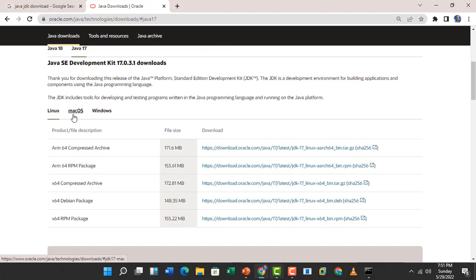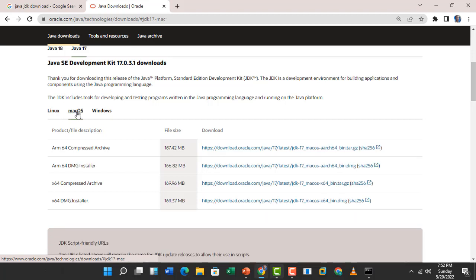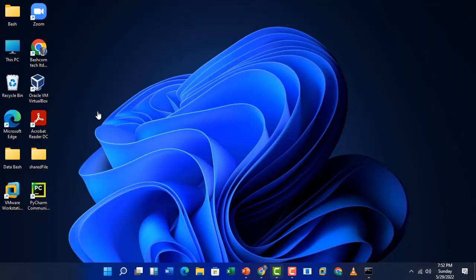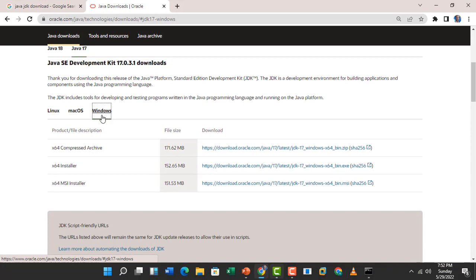Then you also have to consider which operating system you have. From the Oracle side, they made Java very, very open to everybody, and they have made it readily available for anyone that wants to install Java. If you want to run Java on a Linux system, click on this option. If you want to run Java on your Mac OS, click on this option. If you want to run Java on Windows, I'm running on Windows 11, so I'm going to choose Windows.